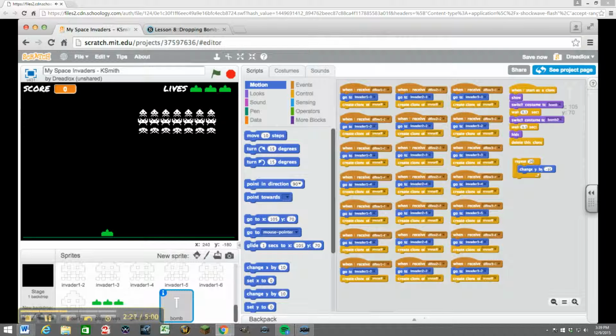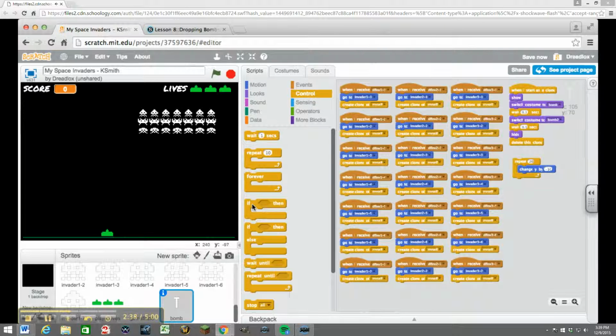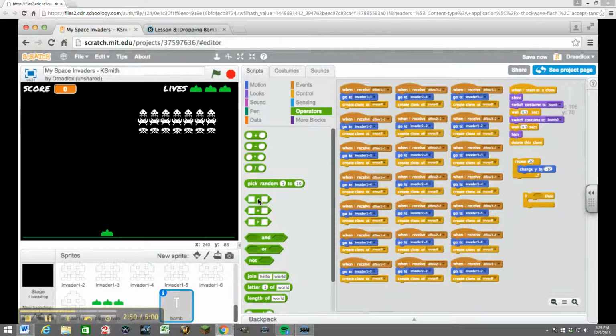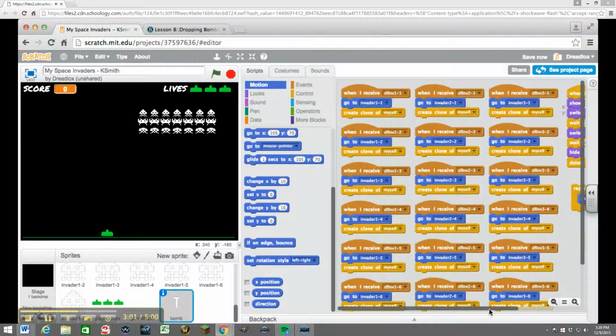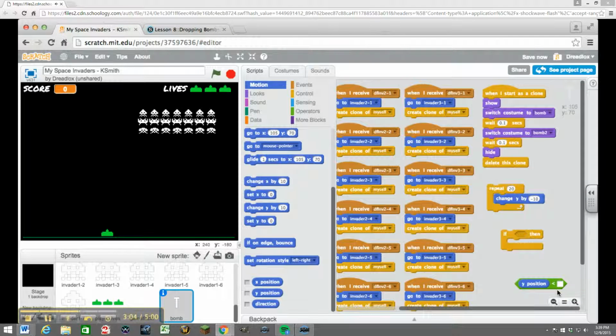Okay. Then I'm going to say, well, if I get to the bottom of the screen, which for me is -175 roughly. So an if block from control: if my Y position is less than -175. So I need a less than operator. I will need a Y position under motion. So if my Y position is less than -175, let's make this a little bit bigger so you can see it. All right, there we go. That's less than -175.